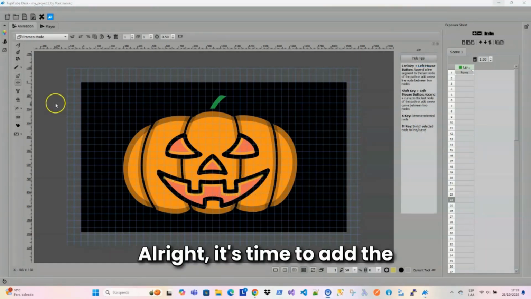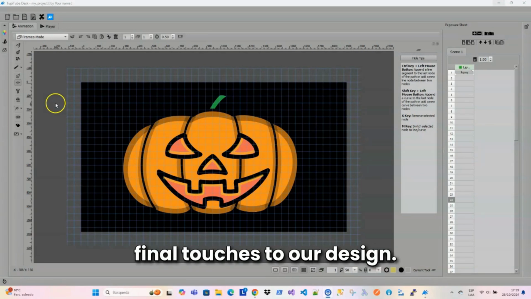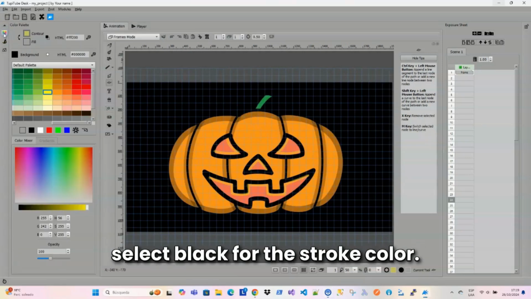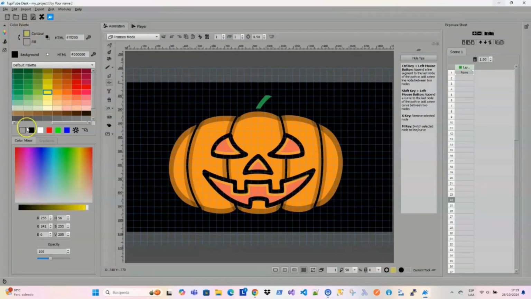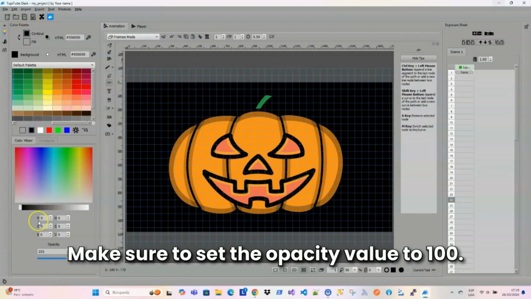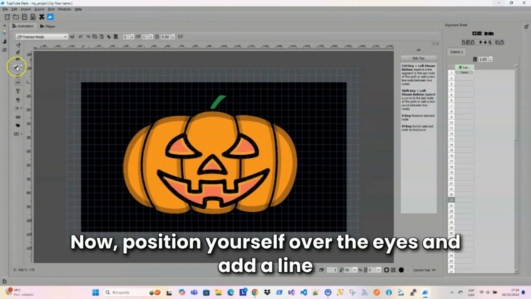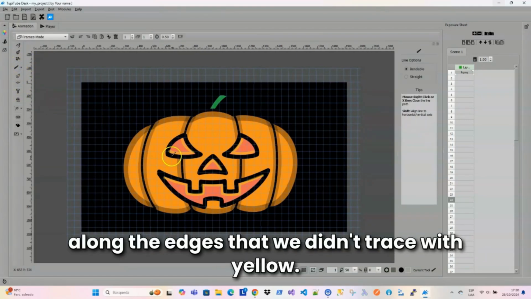Alright, it's time to add the final touches to our design. We'll add the last shadows and then we're done. Go back to the color palette and select black for the stroke color. Make sure to set the opacity value to 100. Now, position yourself over the eyes and add a line along the edges that we didn't trace with yellow.